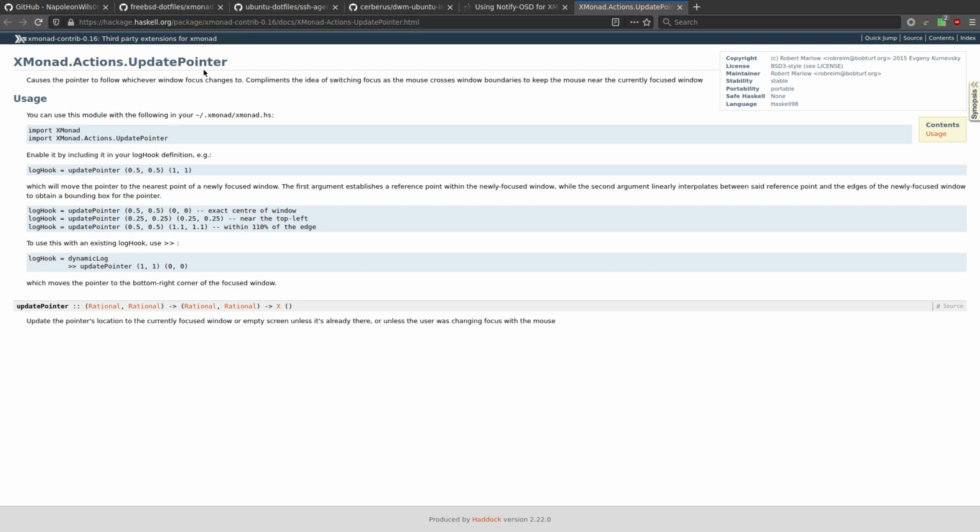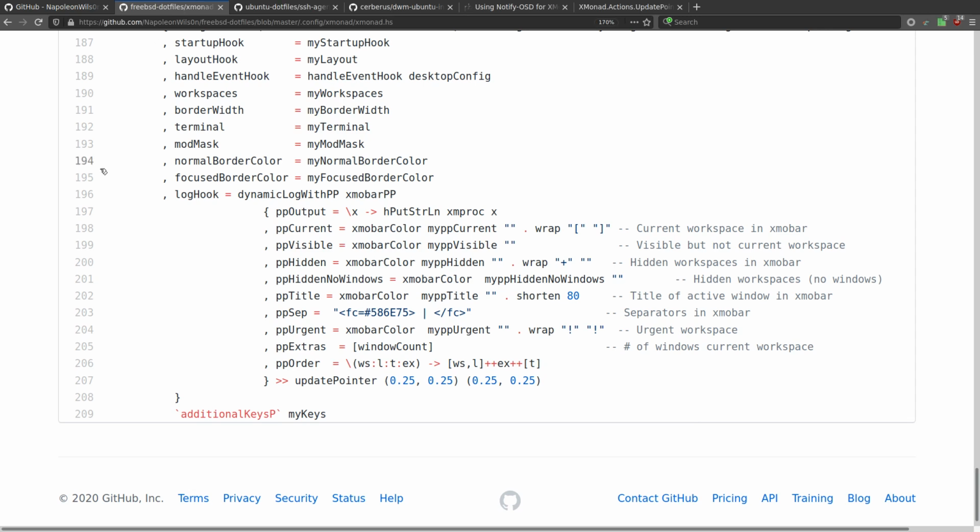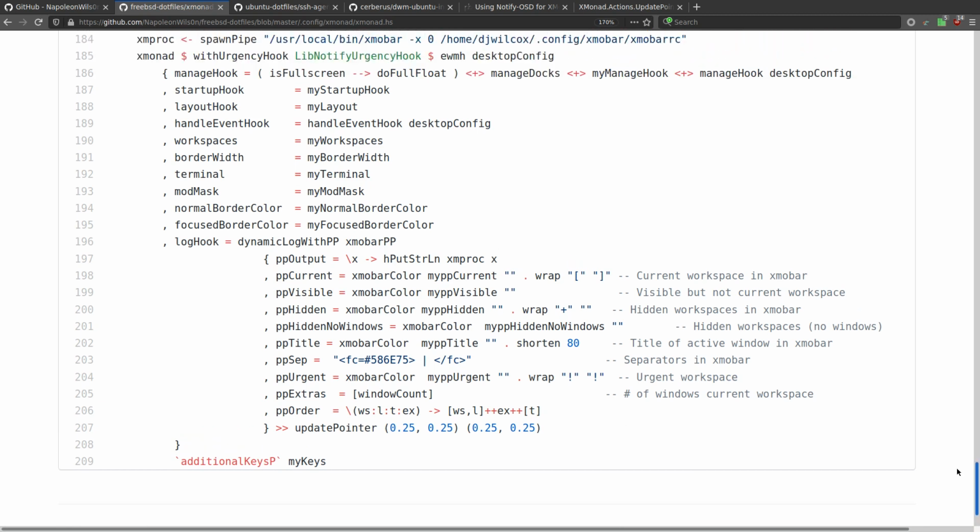Have a look at the update pointer package if you're using two displays, because it's absolutely essential, because otherwise your mouse won't follow focus, it will just remain in place, which is no good at all. So that's how you set the mouse pointer to follow focus when you switch displays, by adding this bit of code down here at the bottom of your main.